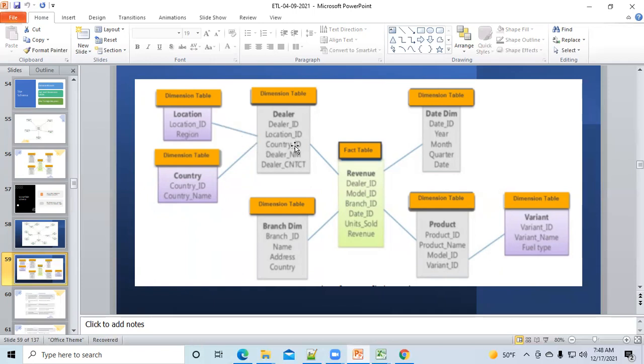Similarly, here country ID is there, but country name is not present in this dealer table, right? So I have created one more dimension table. So this will give me country ID and country name as well. Okay, is this clear, guys? You understood this? Yeah, clear.